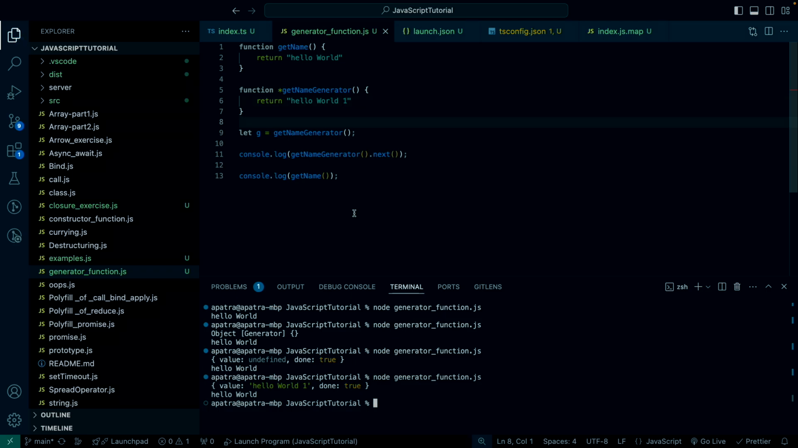We can see the next method returns an object which contains value and done. Value is basically whatever we are returning, or getting from the generator function. Done indicates whether the iterator has run through all the values or not. If it has run through all the values, it will give true. If it hasn't, it will return done as false.